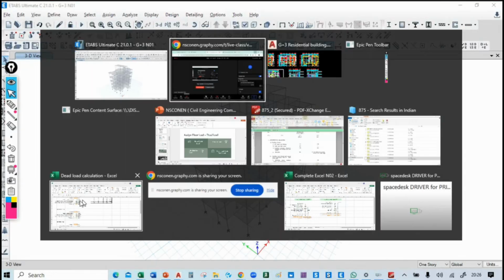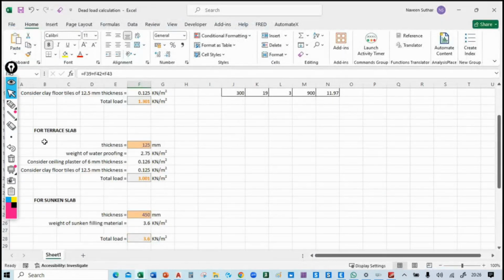Now we will apply the terrace floor's dead load at the terrace floor slab, and the live load we also have to change. We will take the waterproofing load, the ceiling plaster, and we will consider the clay tiles floor load also. The thickness of the waterproofing is 125. You have to consult with the architect about the thickness of the waterproofing we have to provide, so you can calculate the load.